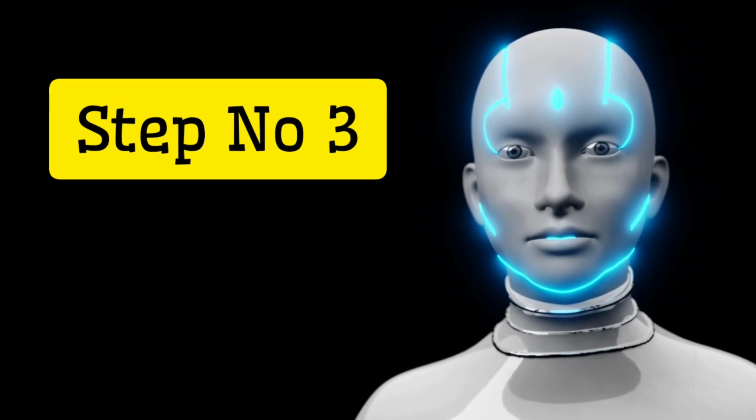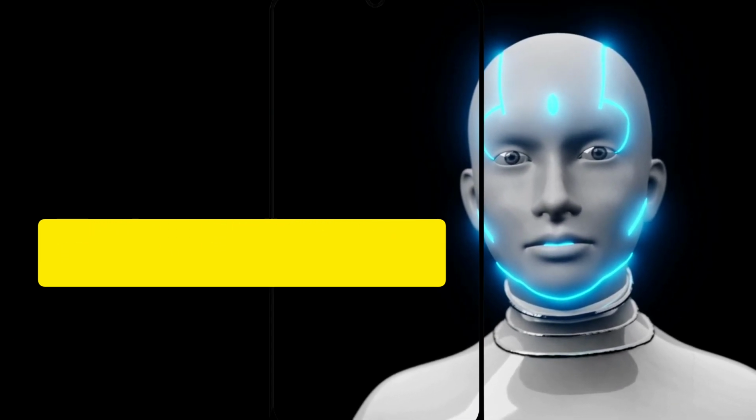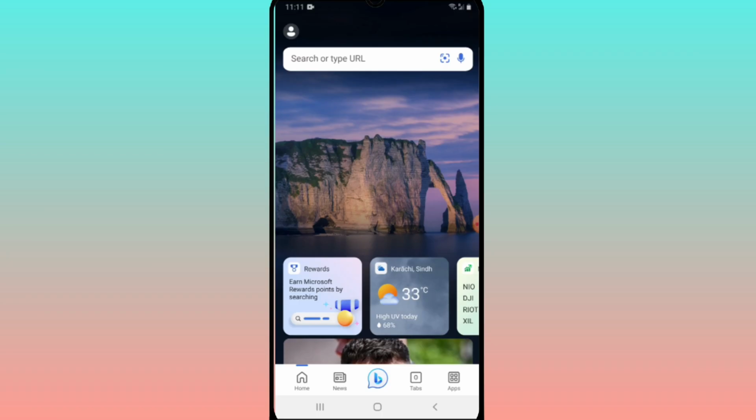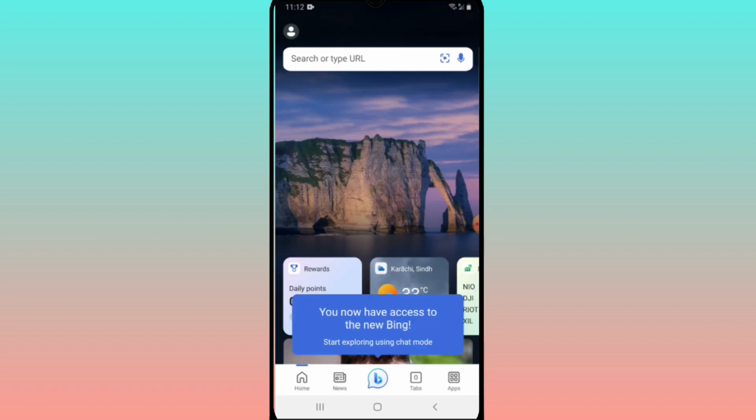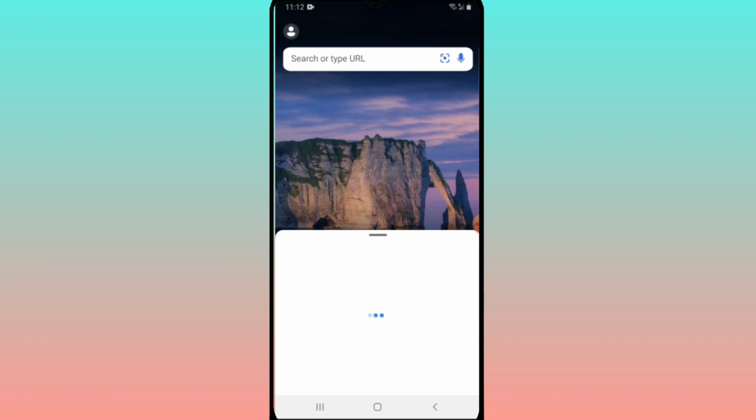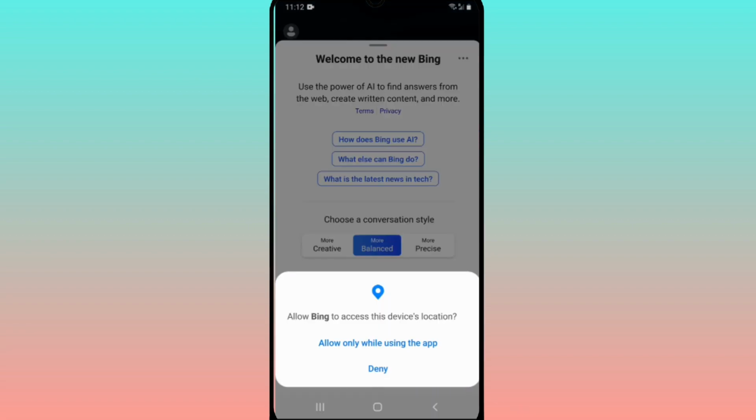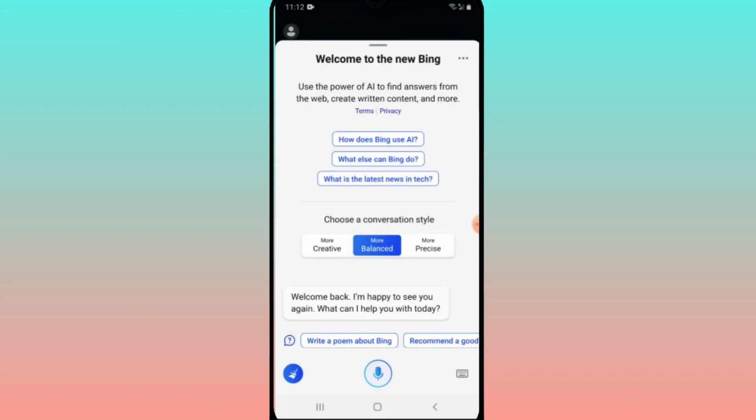Now is the time for the third step, that is, access ChatGPT-4. You can see the Bing logo button, so click on it and join the wait list. Now you are entered with ChatGPT-4. Allow the permissions, and now you can see the choose a conversation style. Here you can easily select any one of them as you wish. After this, you can see the options of mic and keyboard. Here you can select any one of them to type your commands.